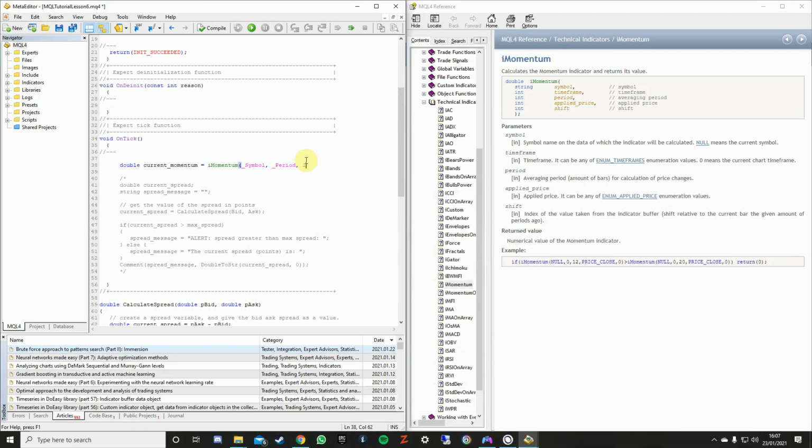So we will put 14 in there as the period, and applied price, as I said in the previous example, the options are close, high, low, median, open, typical and weighted. I'm just going to stick with the basics and go with the close price. And we want the current, and as I said before, I want the last close price of the current momentum, and we are going to take that and put a semicolon to end that line.